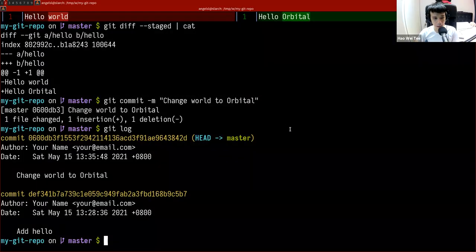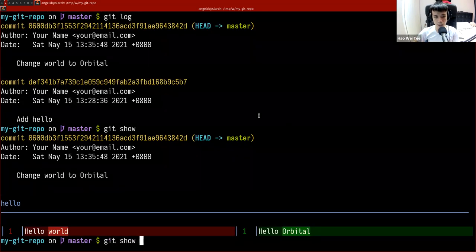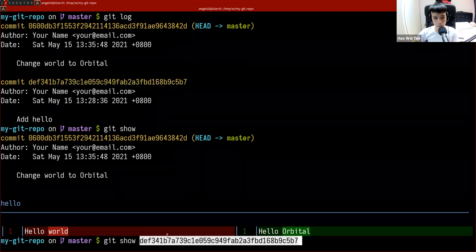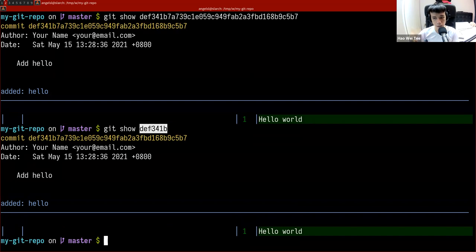Okay, so before I move on, just now I said git show will show you the current commit. But what if you want to look at some other commit? What you can do is just paste the commit hash. So if you type git show and some commit hash here, it will show you that commit. And you can actually type the prefix of the commit hash, because it's unique enough that Git can probably find the commit. So you just type git show and then the first 7-8 characters should be enough to uniquely identify the commit.